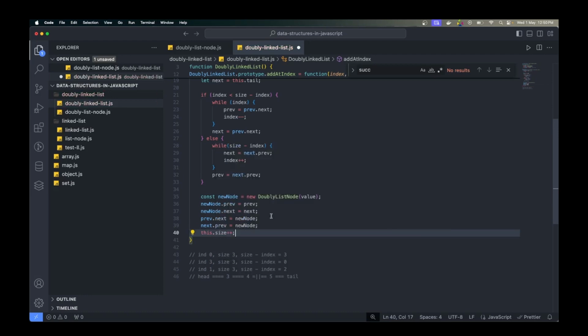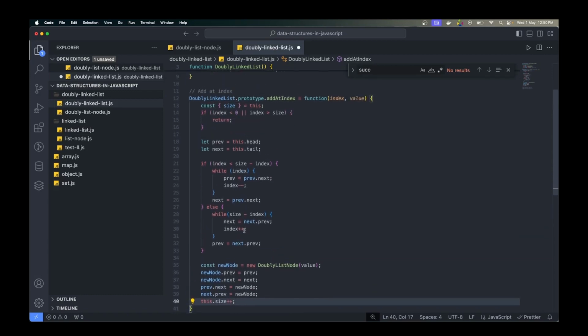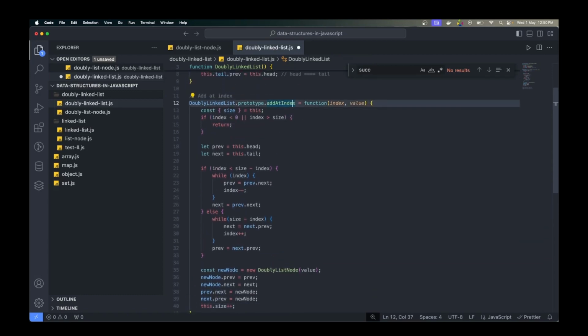So here we are incrementing the size. So this is how basically you can add a node at a particular index. Also, if you want to extend it to, let's say, add at beginning or add at end, you can simply call this add at index from there, providing the index as 0 or size, depending upon whether you want to add it at the beginning or the end. So that is nothing but an extension of this.